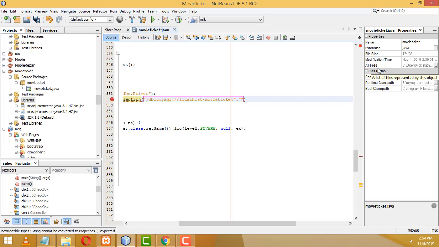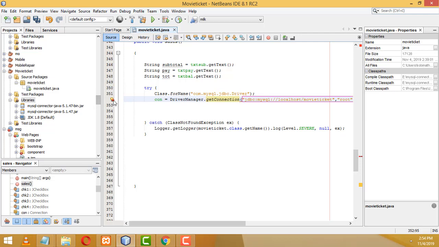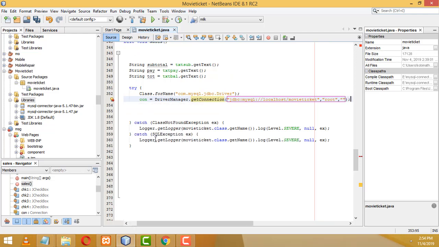When you install the XAMPP server on your machine, the default username will be root and the default password will be blank. So here root is the username and the password will be blank. This is how you have to write it. Okay, perfect, this is not an error. It is asking to import the catch exception. Go here, add catch, and the exception will automatically come here.